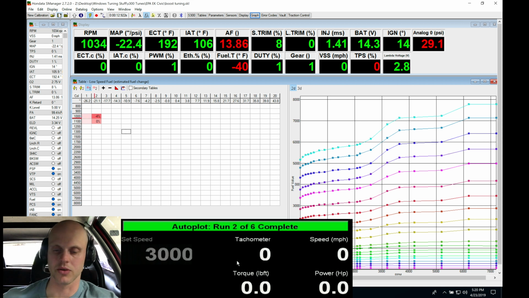Alright, it's in my dyno plot mode, so we're ready to do our pull. Just give this another second here, and we should be ready to go.